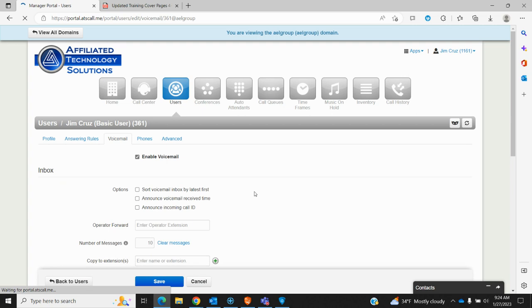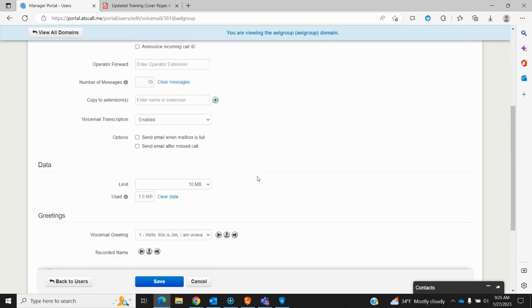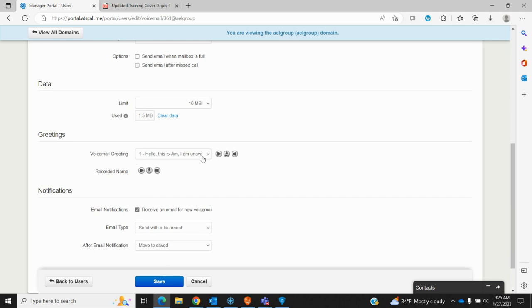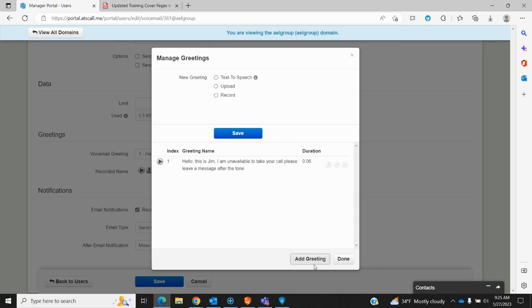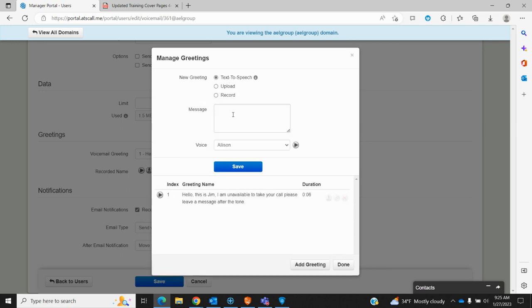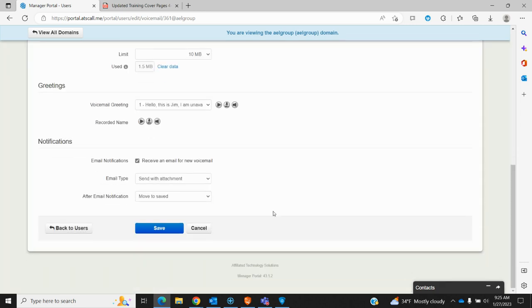You can access their voicemail configuration. Again, you can see how many messages or you can clear their messages. You can set up the voicemail greeting for the user as well right here by clicking on Add Greeting. Text-to-speech is an available feature for you to manage the user's voicemail greeting, or you could even record one yourself by clicking Record, putting in your own extension. Your phone will ring when you click call, and you can update their voicemail greeting for them.